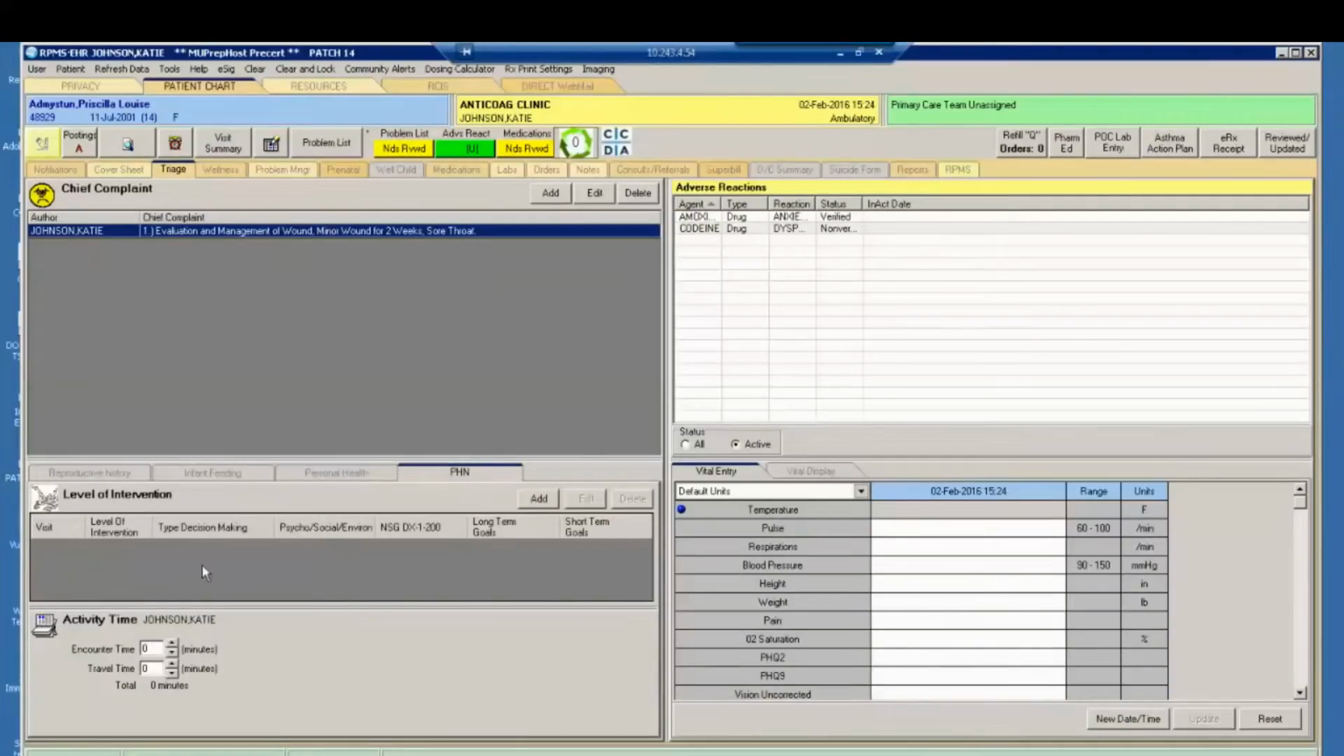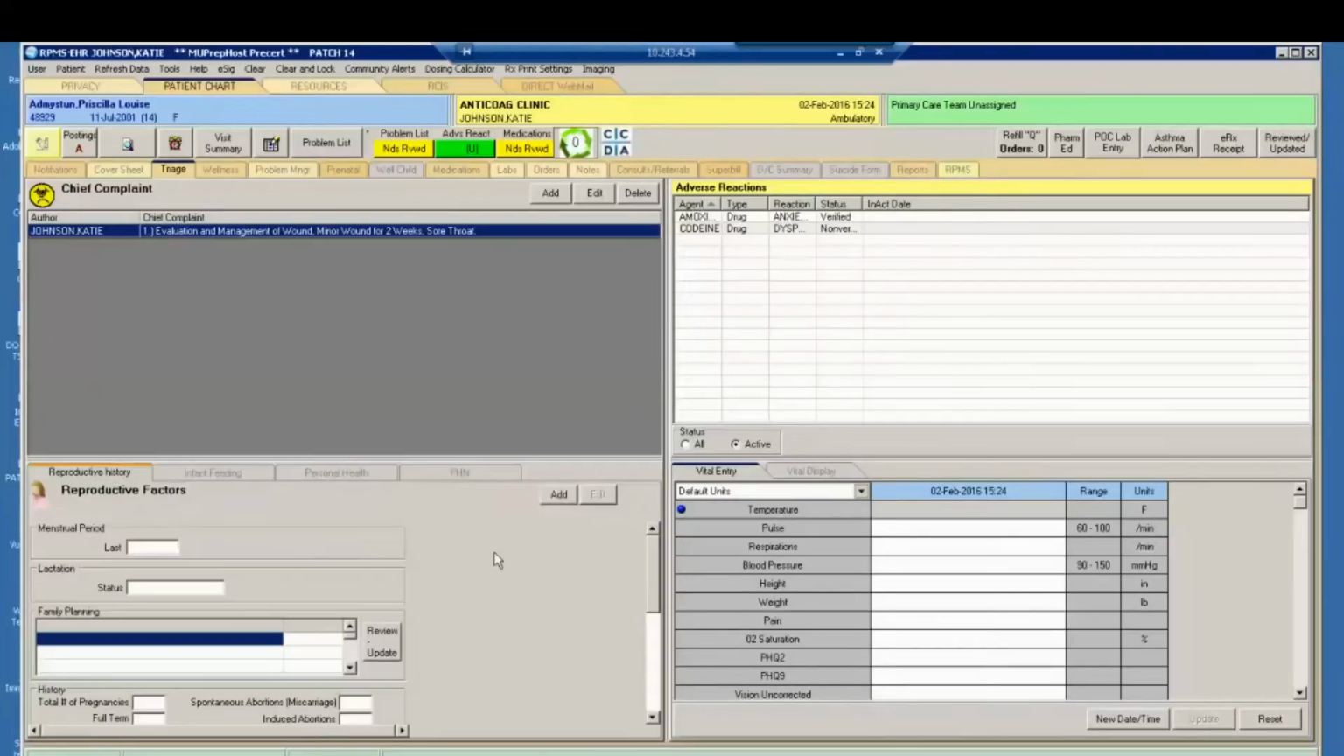PHNs, this is a spot to do the activity time and level of intervention, things that are very specific to public health nursing. So there's just a nice little spot to enter some good background information for the patient here.